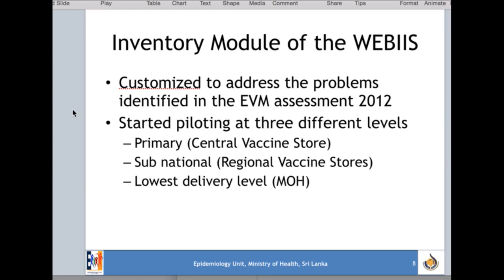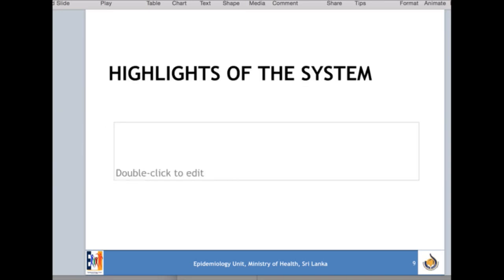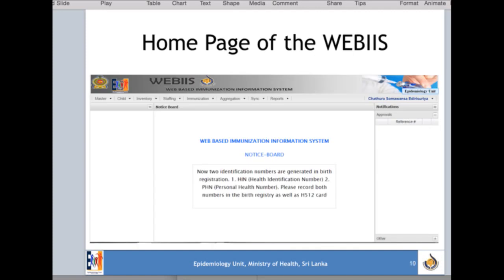So let me take you to some highlights of the system. This is our home page, and we have categorized the functionalities of WEBIIS into menus. On both sides you have notification areas, and at the center we have a notice board. This is a picture of the master menu. WEBIIS uses the master menu to define or feed the foundational data of the system. Therefore, the inventory submenu of the master menu is used to manage the groundwork of the inventory module.